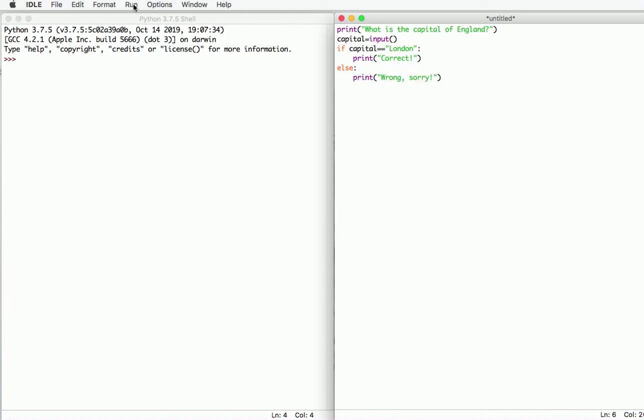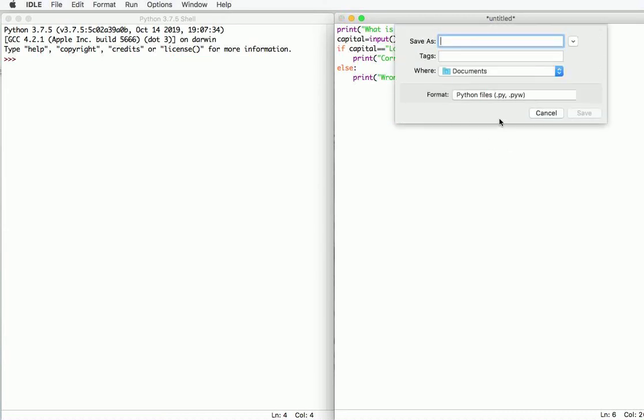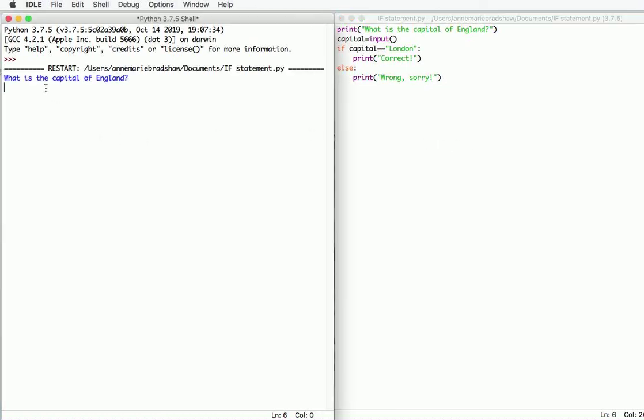Okay, so time to run it. Of course it's going to ask me to save it. And I'm going to call this if statement because that's exactly what it is. If I've done it correct, here we go. So I'm going to put in Paris, wrong, sorry. So we know that part of it is working correctly.